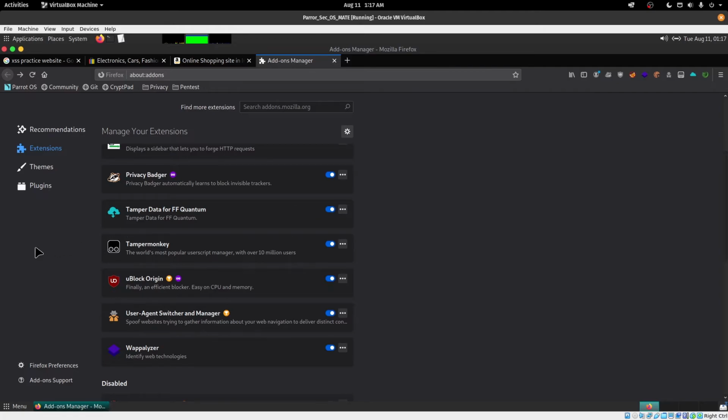The next one is Tamper Monkey. Tamper Monkey is also a plugin which helps to tamper the data and inject scripts into it. Mostly it is used for injecting scripts into a page, like XSS and things like that.